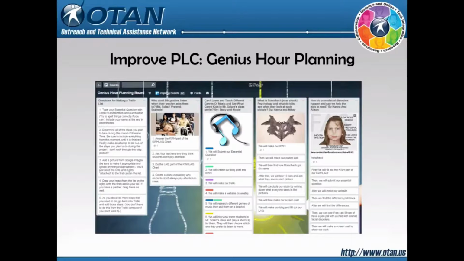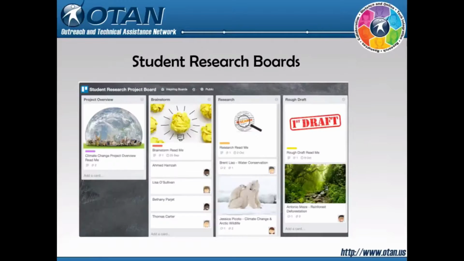The Genius Hour Planning Board is great for professional learning communities. At your PLC meetings, you may be getting together now and again to share ideas to improve your classrooms or your classes, but how much better to gather those ideas in one place where teachers can see what others are doing, look at their resources, and get ideas for their own class.